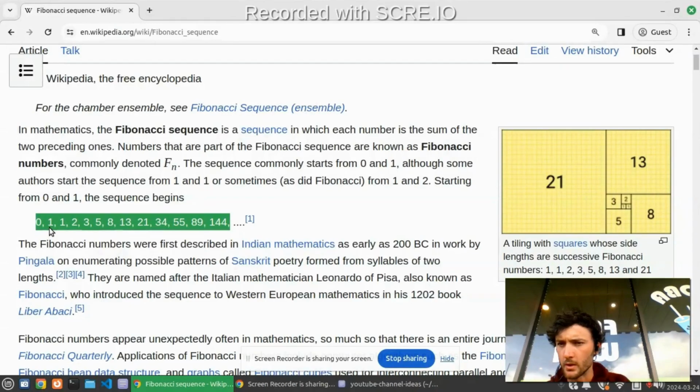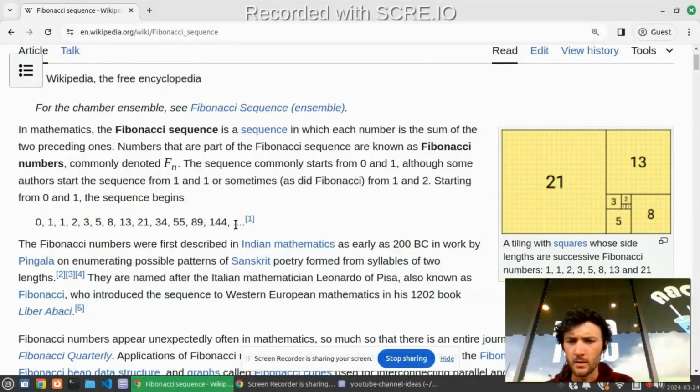You add, I believe you add 1 to 0, and then you add 1 to 0 again to get 1, and 1 to 1 to get 2, and 2 to 1 to get 3, and so forth. So yeah, I'd like to take us through a programming example with the Fibonacci sequence.